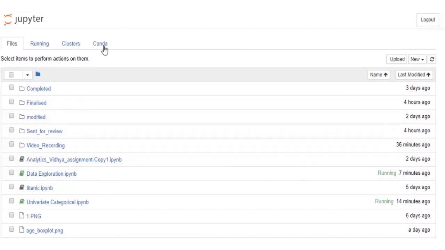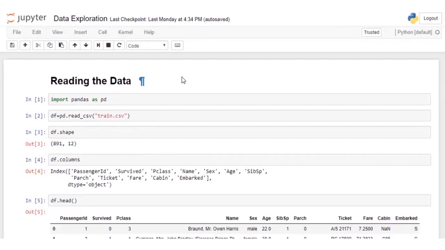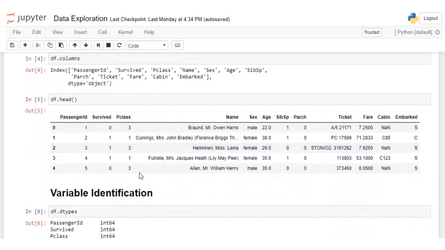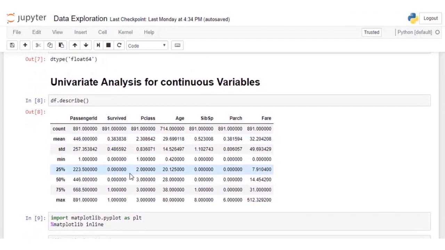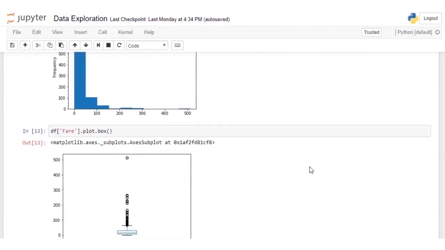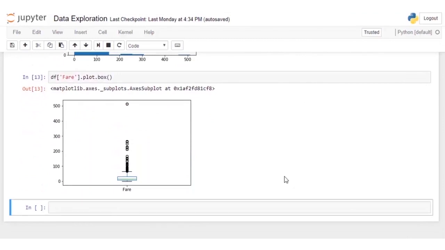So here is the notebook which I've already opened for you. As a refresher, here was the part where we read the data file. We had 891 rows and 12 columns, with columns like passenger ID, survived, P class, name, etc. This was the part where we identified the data types of the variables. For example, we had name, sex and ticket as categorical variables. Then in this part, we performed some univariate analysis for the continuous variables. And now we are on to the next part, which is the univariate analysis for categorical variables.